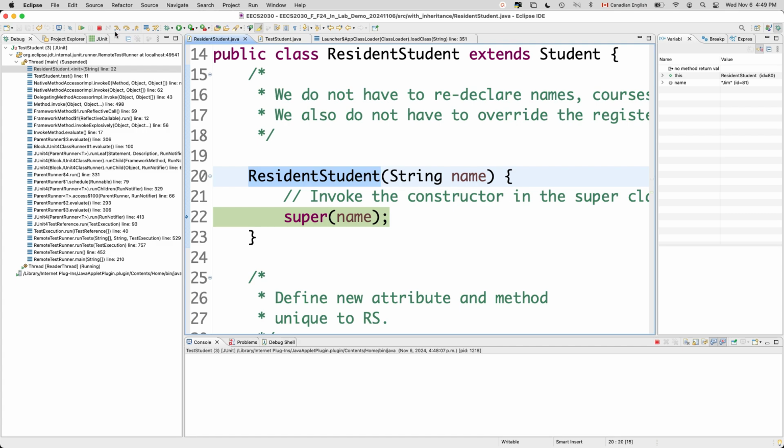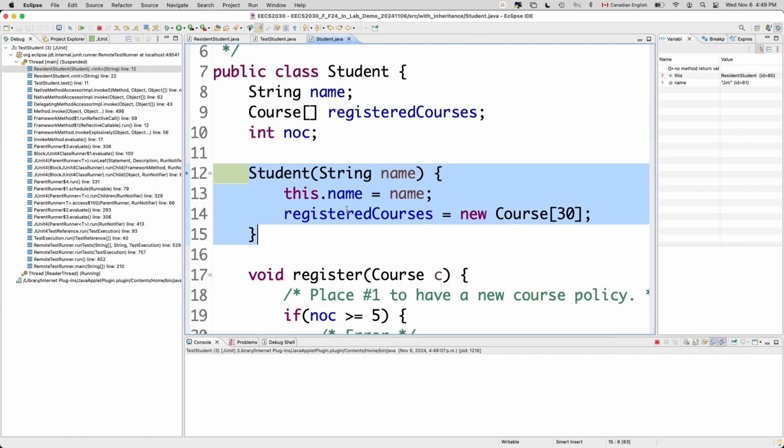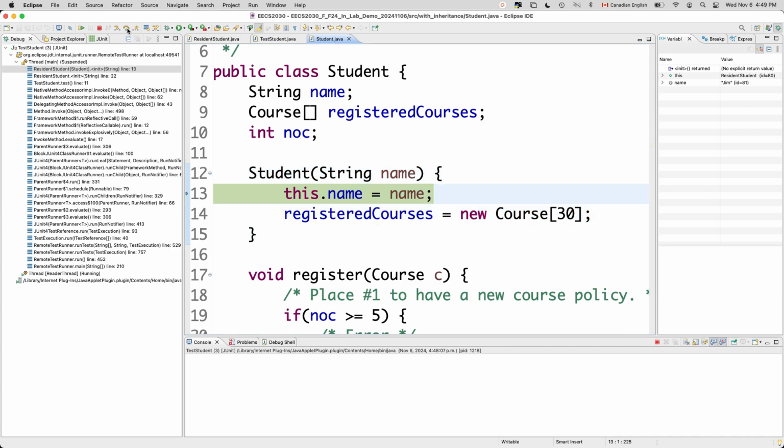So now if I say step into over here, I now really switch to the Student class constructor and execute these two lines. It will be the same case if I step into the creation of the NonResidentStudent class. I can also get to here as well. So that's how we reuse the code. All right. Okay, and then step over, execute it. That's fine. Step over.